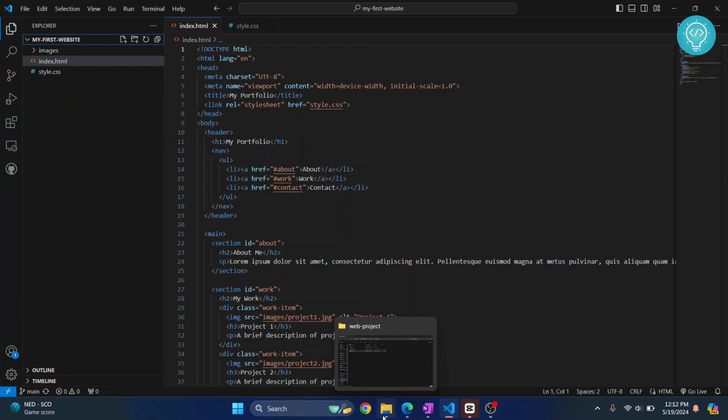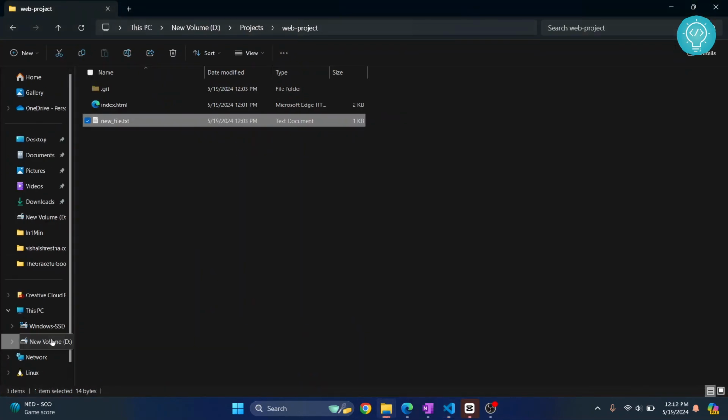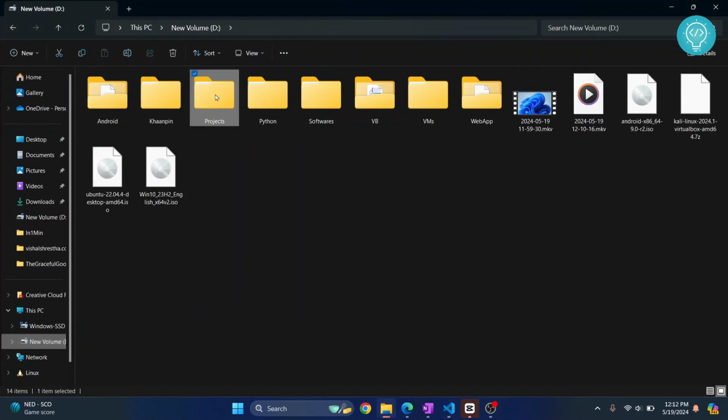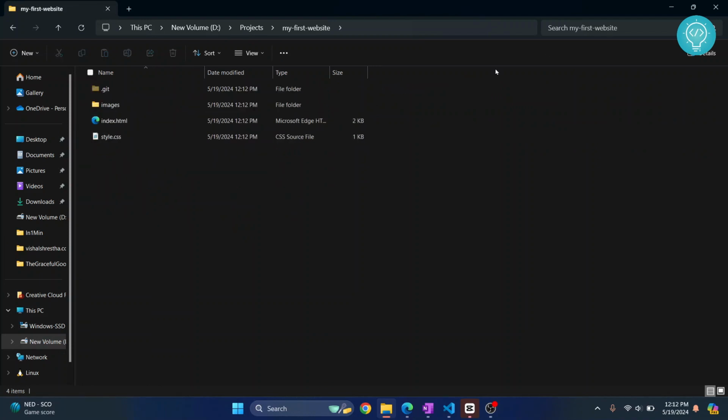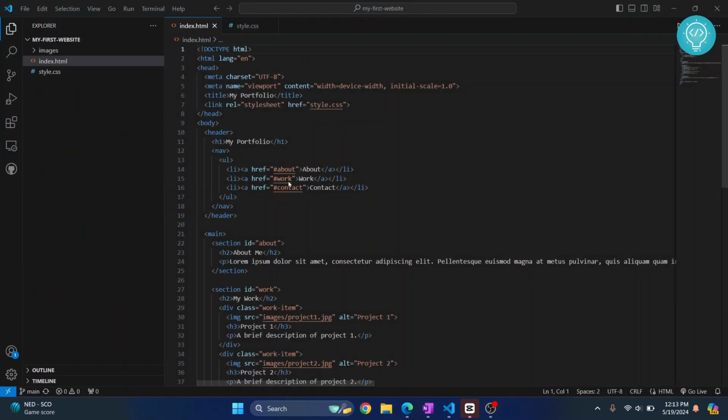Now if I go to my D drive where I had just cloned it, inside project, as you can see, my first website project folder is created, and here we have our code. So this is how you can clone and pull directly from GitHub.